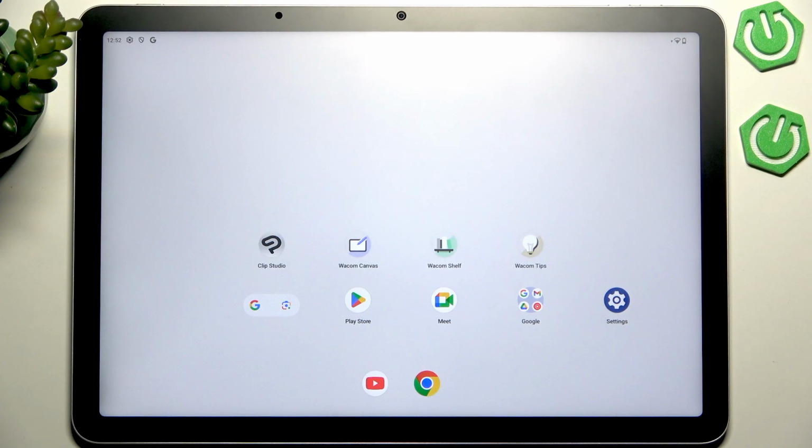Hi everyone, in front of me I've got a WACOM MovinkPad 11 and let me share with you how to enable the Google backup on this device.